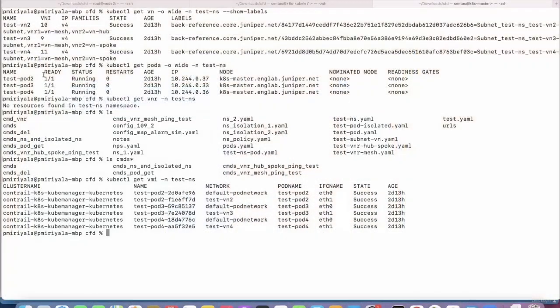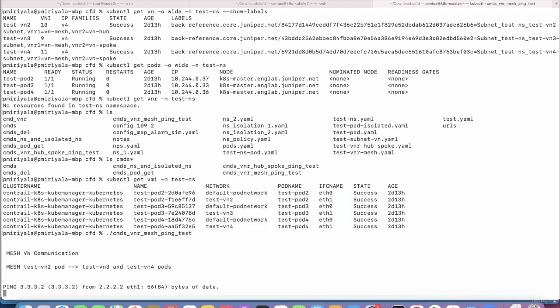Okay, so in this use case, we have created 3 pods. And as you see here, there are 2 interfaces for this pod. One is in the default pod network, the other is in test VN2, test VN3, and test VN4. So right now, if I try to ping between the secondary interfaces, which are test VN2, 3, and 4, that communication won't happen because there is no virtual network router connecting them. So I'm trying the ping test between the test pod in VN2 to VN3 or VN4.